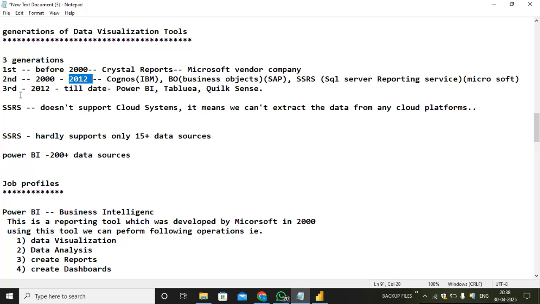But after 2012, the third generation came into the market. From 2012 till date, the people are using what? These are the tools available: Power BI, Tableau, and what? QlikSense. Okay, SSRS, SQL Server Reporting Services, developed by Microsoft company.